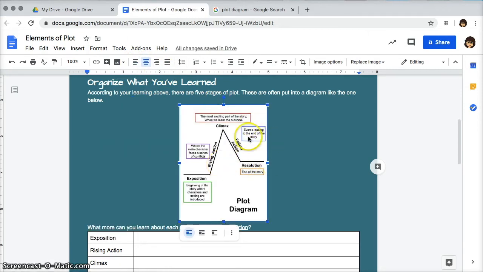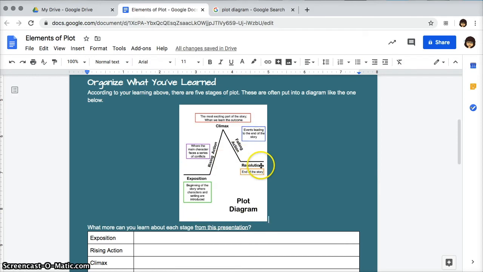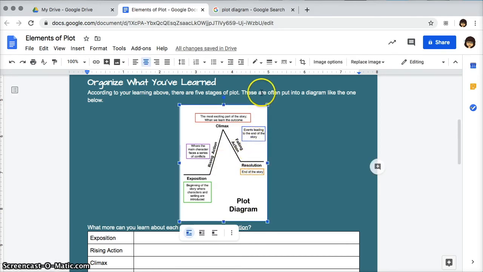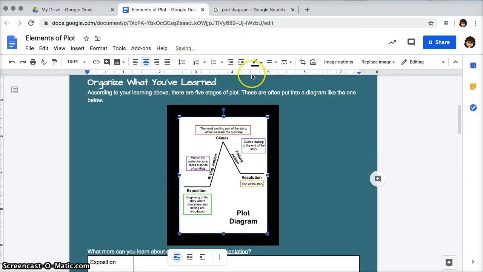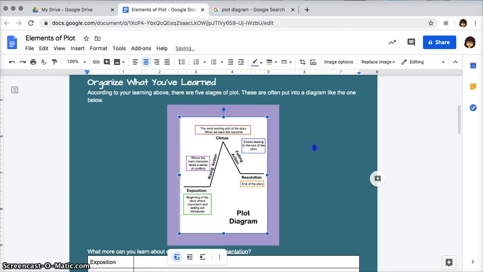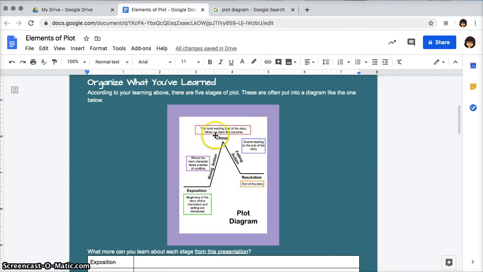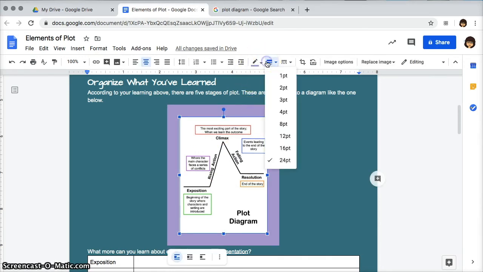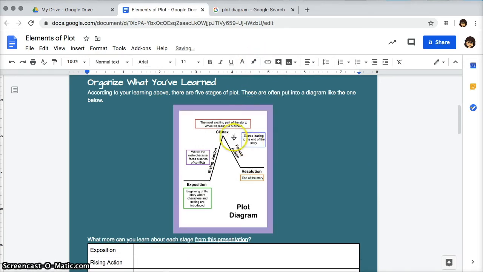And I can also make sure that I have a border around it if I think that might look better. So if I click on it and I click up here, I can change the border weight. Let's say I wanted to go really crazy and do a huge border. I could do that. I can also change the color of my border. I'm going to change it to purple. So now my plot diagram has a giant border and it's purple. So if I wanted to minimize that, I could go down to there. My students can see this as a part of my Hyperdoc. So I'm going to go through and add the rest of my pictures and then I will be back.